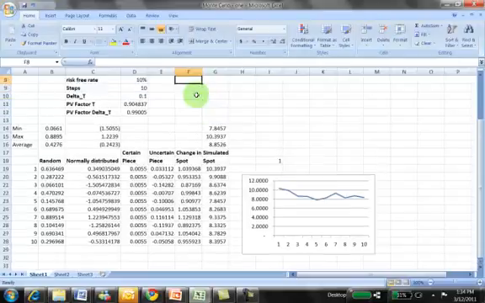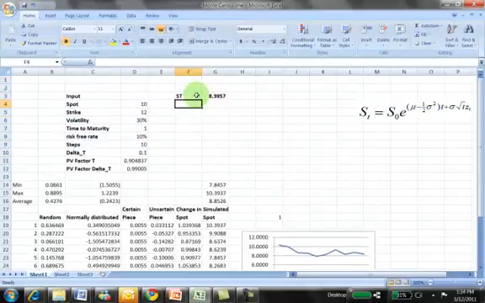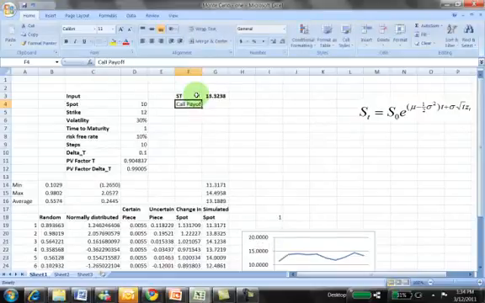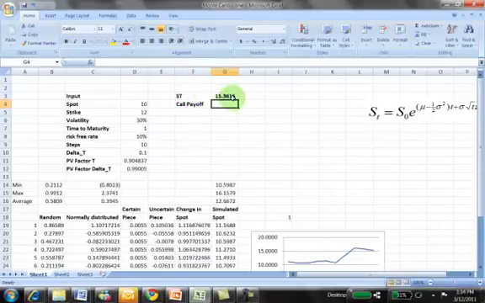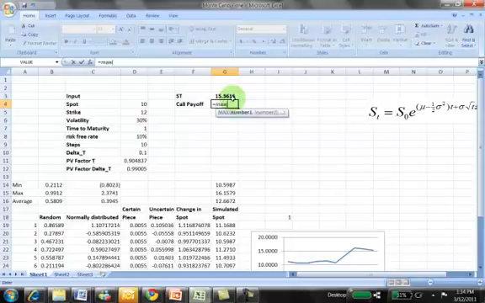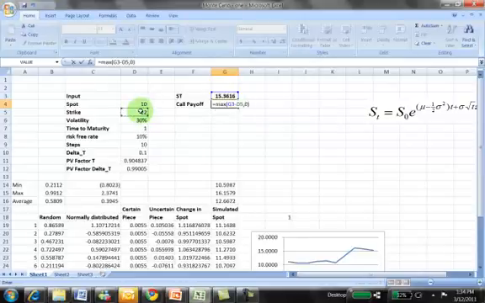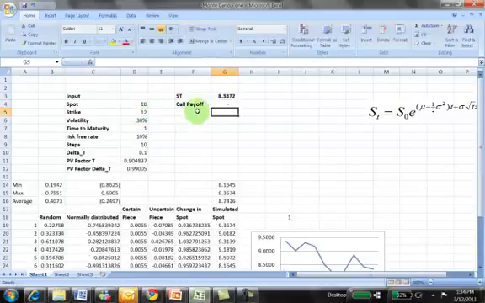Okay, so now that I have ST, what can I do? If I have ST, I first need to calculate the call payoff. What is the call payoff? If you remember, the equation is max of ST minus X comma 0. So we apply max of ST, there's ST, minus X. X is the strike price, there's strike, comma 0, bracket close. If you close this, that's the value of a call payoff.